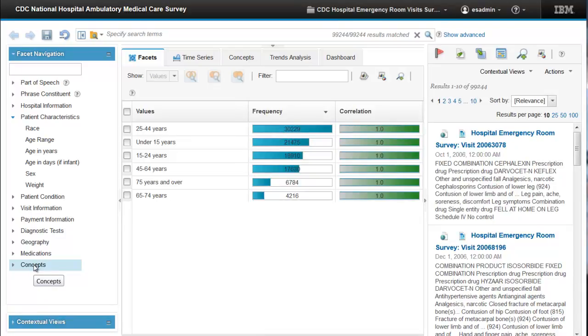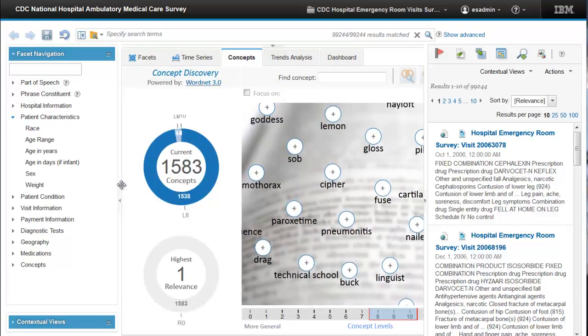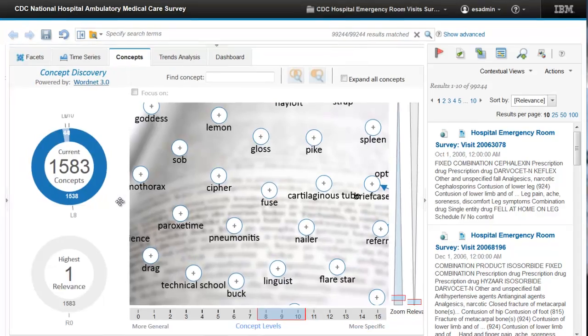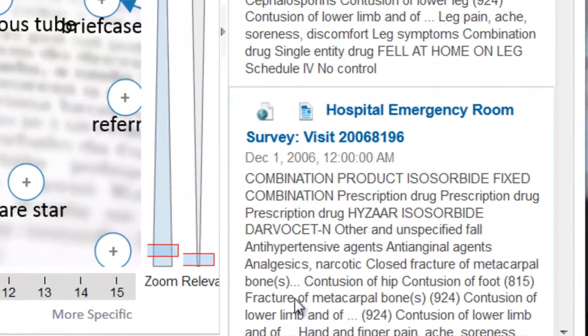As a CDC scientist, it is our job to explore these emergency room admittance logs and look for any emerging health hazards. Today we are choosing to use the concepts view of the content miner as our discovery starting point. But before we do that, let me explain what concepts are as they relate to text mining.